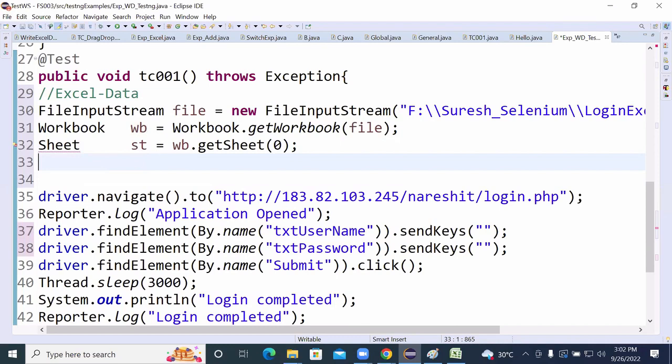If you are not aware of what the sheet name is, you can provide an index. The index starts from 0.